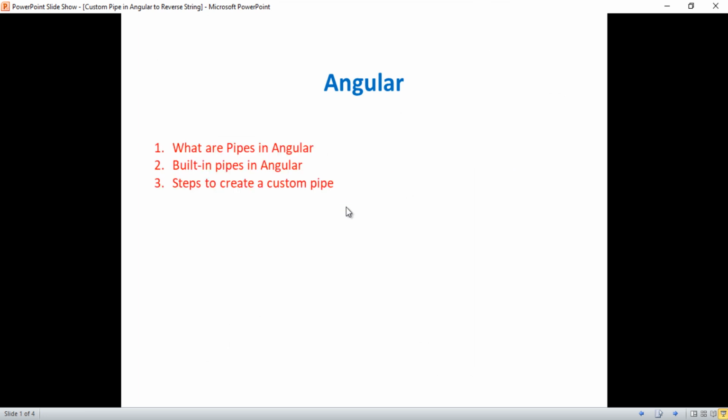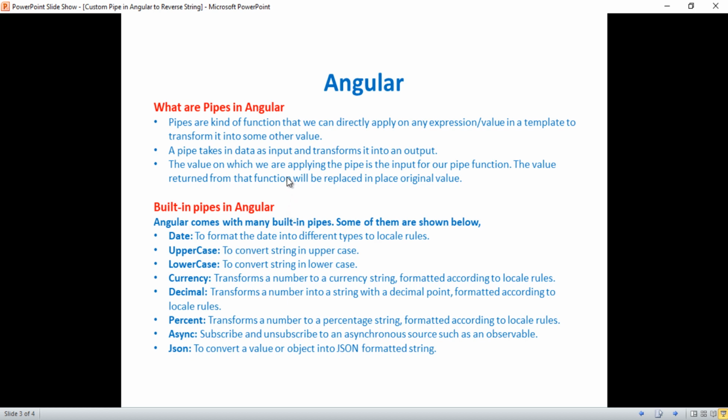So guys, in this video we'll discuss what pipes are in Angular, built-in pipes in Angular, and the steps to create a custom pipe. So what are pipes in Angular? Pipes in Angular are a kind of function we can directly apply on any expression or value in a template to transform it into some other value. For example, there is one string in normal form and I want to reverse it. So how would it look? In this video I'll show you that as an example.